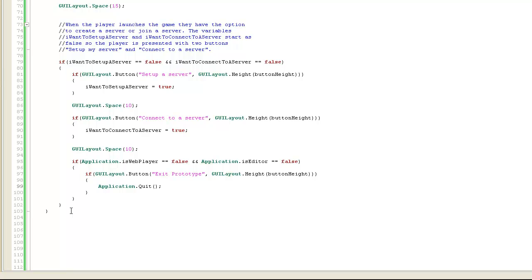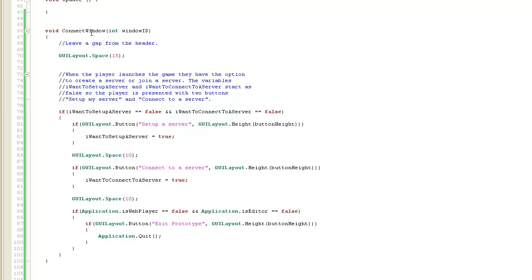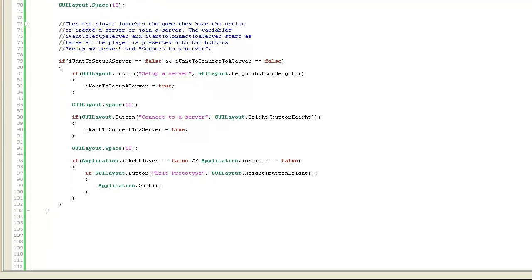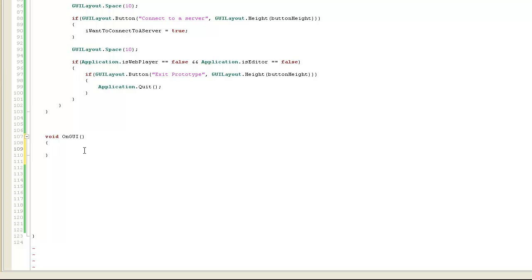And now I'm going to add the onGUI function. Now this is not a function that we're making up. The connect window function is a function that we've made up, but this one is an inbuilt one from Unity, just like void update and void start. So this one is called void OnGUI. So this is the code that should be executed for the GUI. Put in the parentheses.